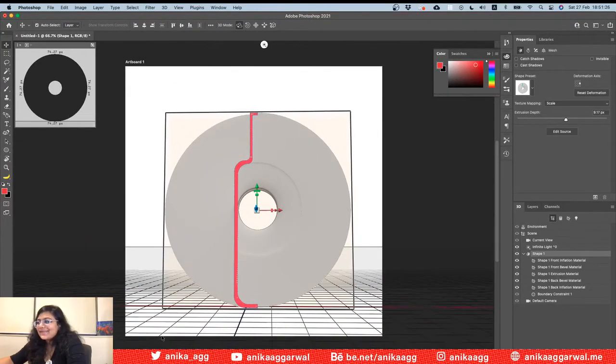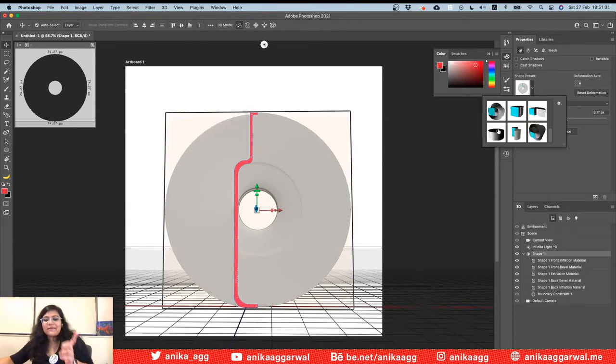So any of you in the chat, if you use 3D software, do you ever struggle with the shapes? Okay, here comes the good part.